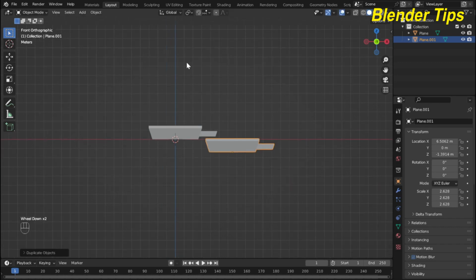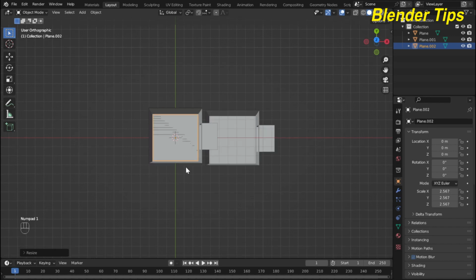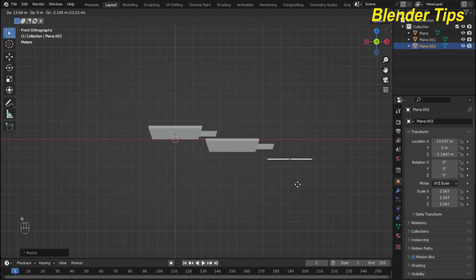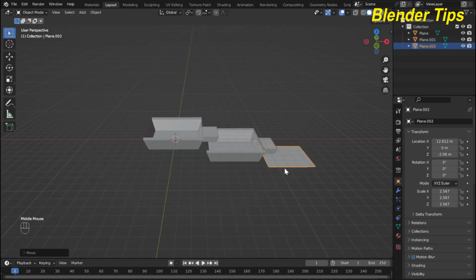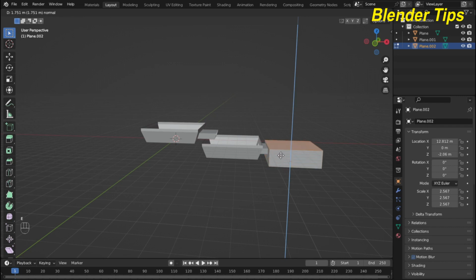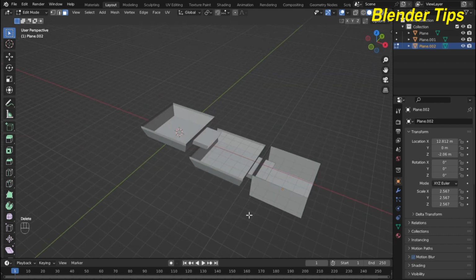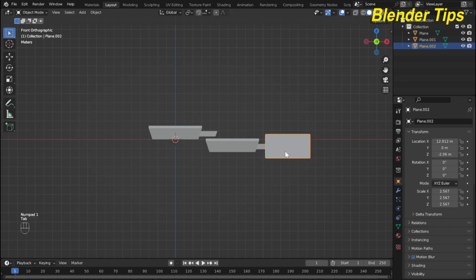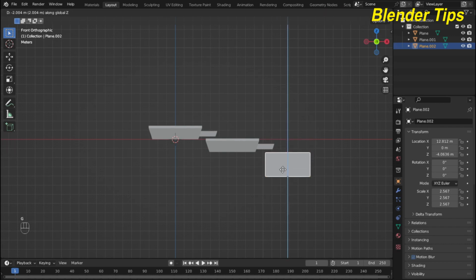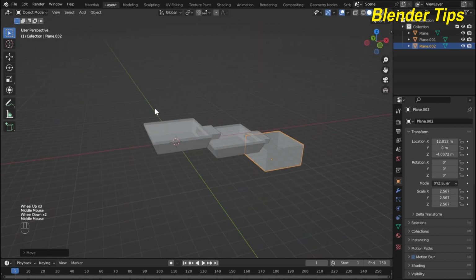Nice. And I also add another plane, and in top view I scale this plane something like this and move this plane here, and now enter into the edit mode and press E to extrude along the Z axis. Nice. And select this upper face and delete this, and also enter into the object mode and move this object something like this. Beautiful. Nice.